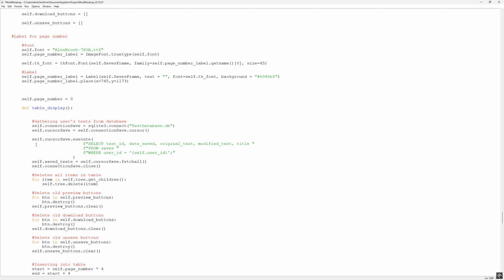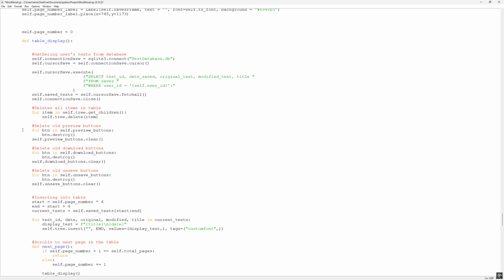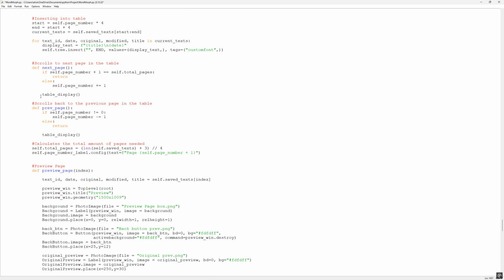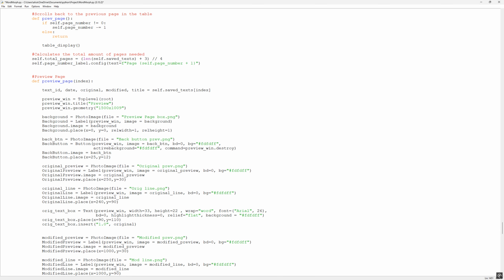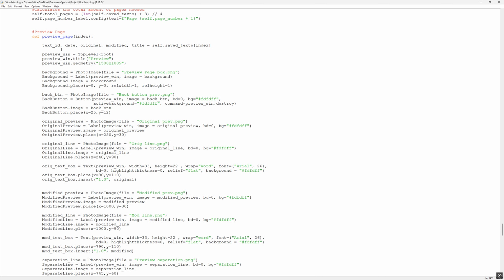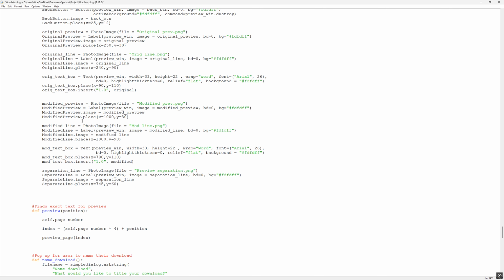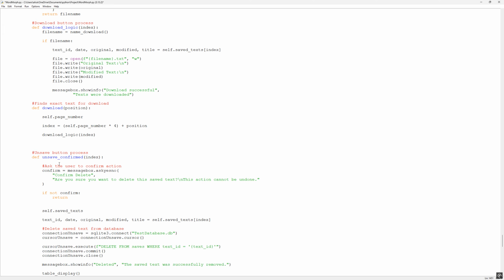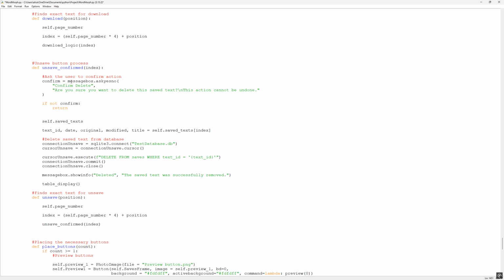Now this is where we get into the main algorithm part. I explained all of this throughout my development. It just inserts the correct text into the table, using an SQL query to find out what text to insert. This is the next page and previous page, the little buttons at the bottom that you use to go to the next page and previous page. This is the preview page, so it previews the text when the user wants to preview. This is for the download and the unsave. These are all subroutines.